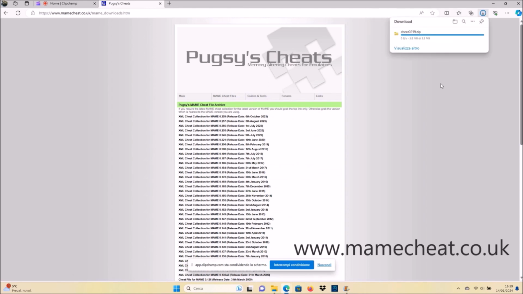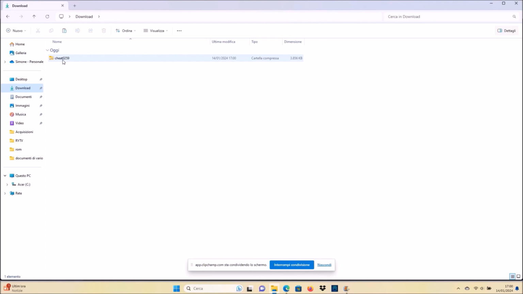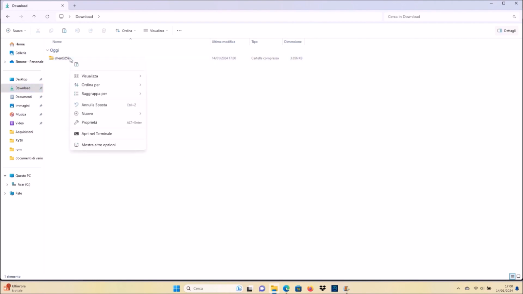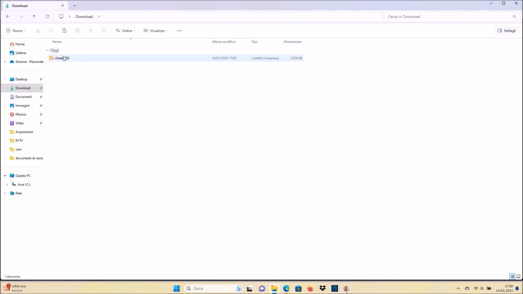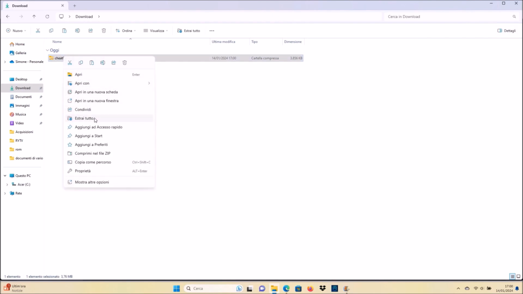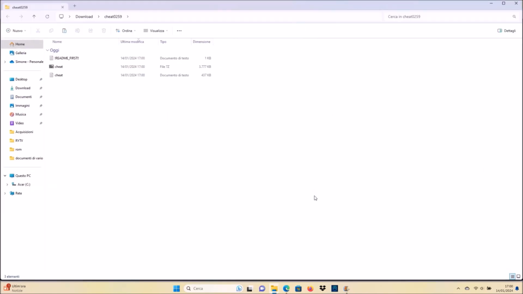And once you have downloaded the file, you follow the procedure that is written on the site, because some files have a different procedure. In this case, you have to unzip the file. So you take the file and you unzip it. It is written in Italian, but it's simple to do. You extract the file.